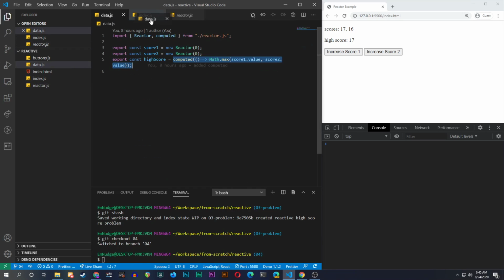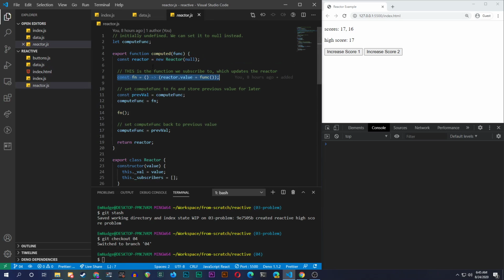Now, let's look back at our data file to see what that means. We're doing Math.max of both of these values. So this returns the maximum value, and that will be the value in our high score. Right? And this is what this function subscribes to. We never officially set it, but that's kind of what's going on. We do previous value equals compute function to make sure that we're setting it aside for the moment. And then we're setting compute func equal to this function that we want things to subscribe to. So we're calling the function, we're setting this back, and then returning the reactive value.